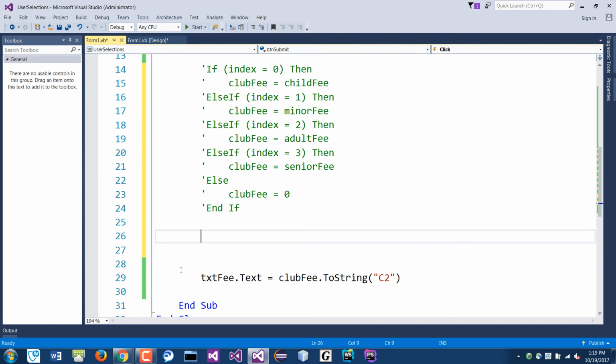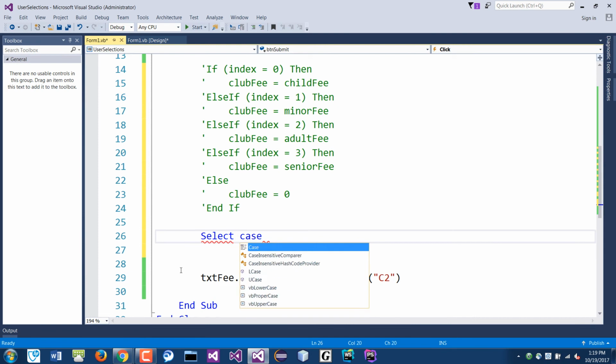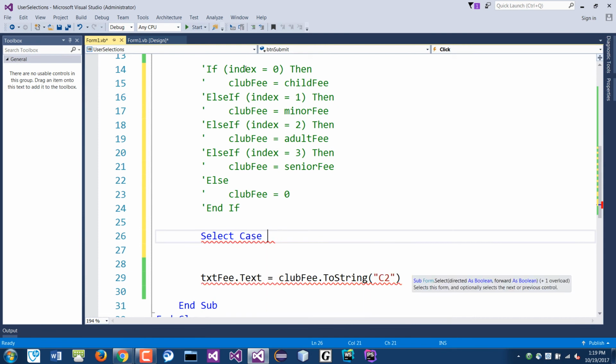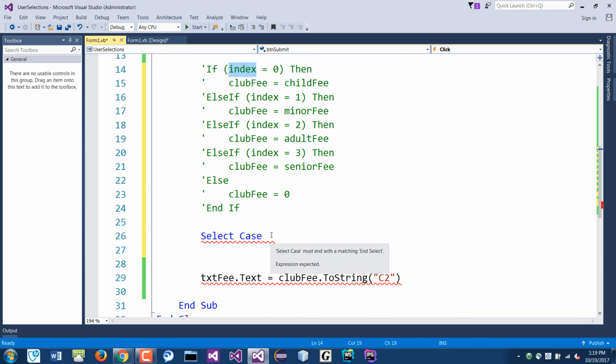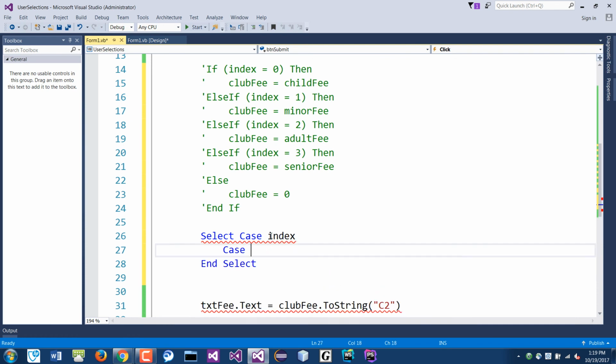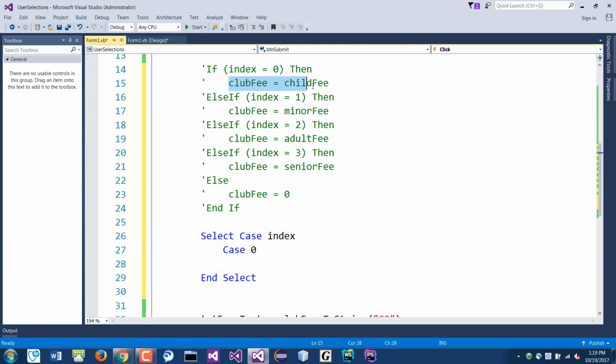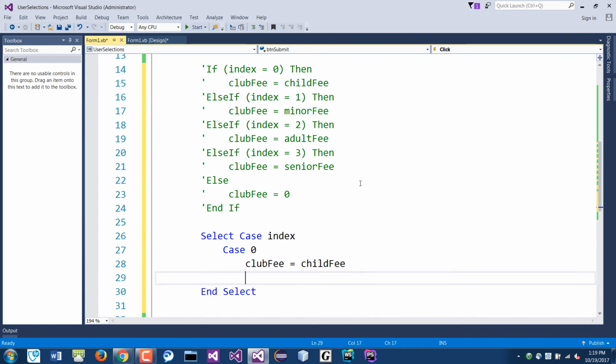So you can translate each of these into the Select Case. Select Case, and then the condition is we're checking for the index. If the index is 0, that's the first case. Case 0. If that's the case, then we want to say the club fee is child fee. That's pretty much it. We'll put a colon here.